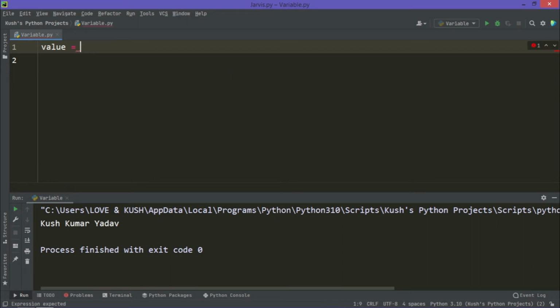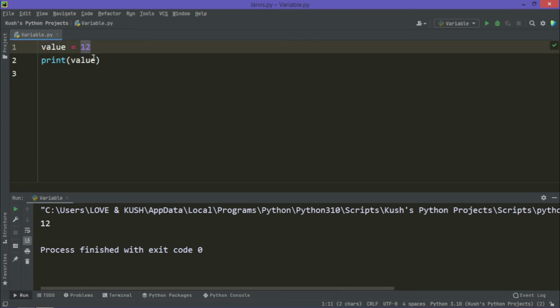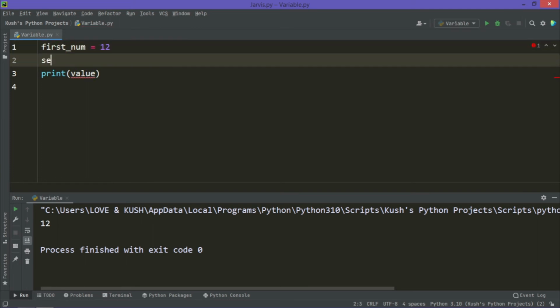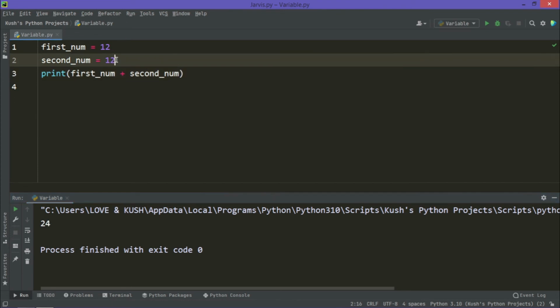Let's take an integer value, like number 12. Let's print the value. As you can see, number 12 is printed. Make a new variable as first num, and assign it any number you want. And make another variable as second num. I am assigning 12 to both the variables. What if we try to add them? Let's see what happens if we add them. It simply returns 24, because it is the sum of 12 and 12.